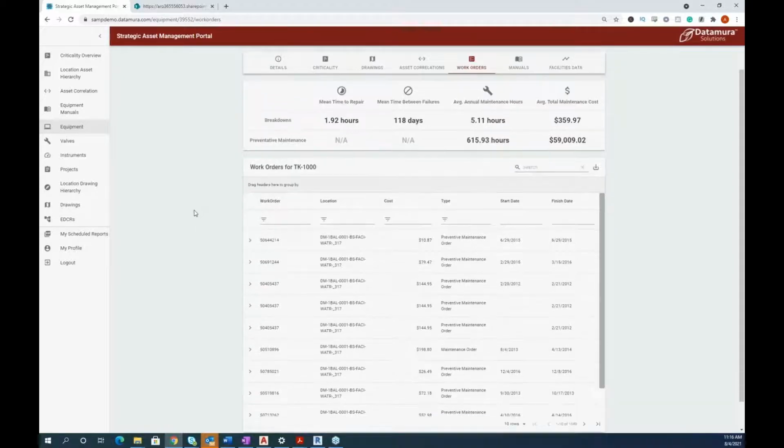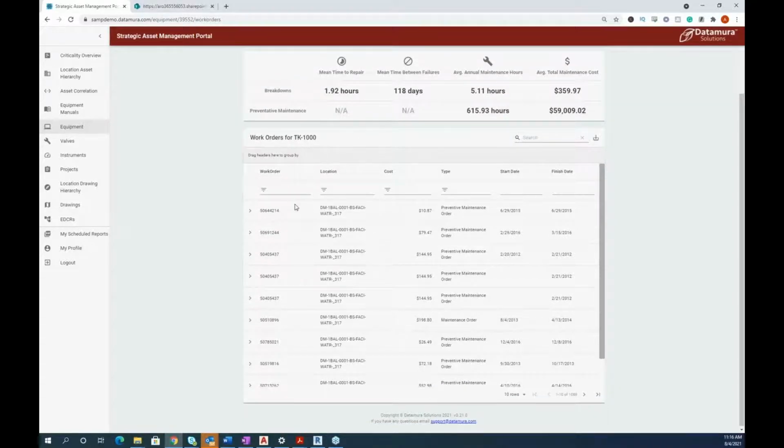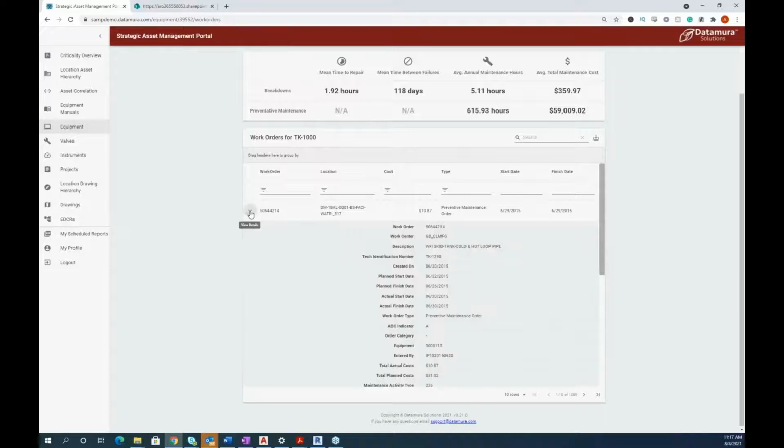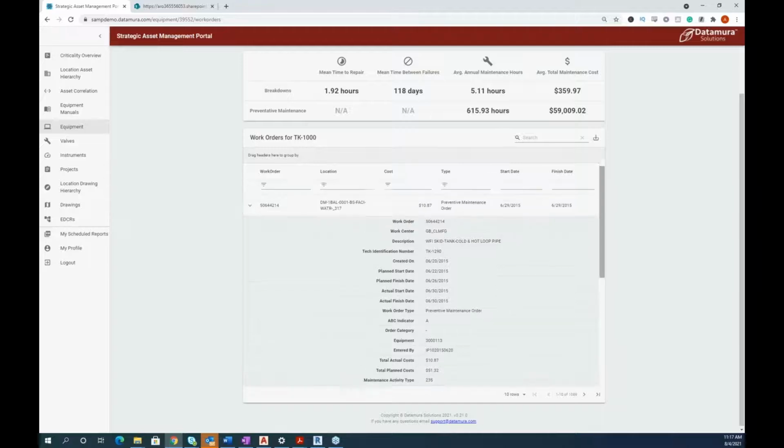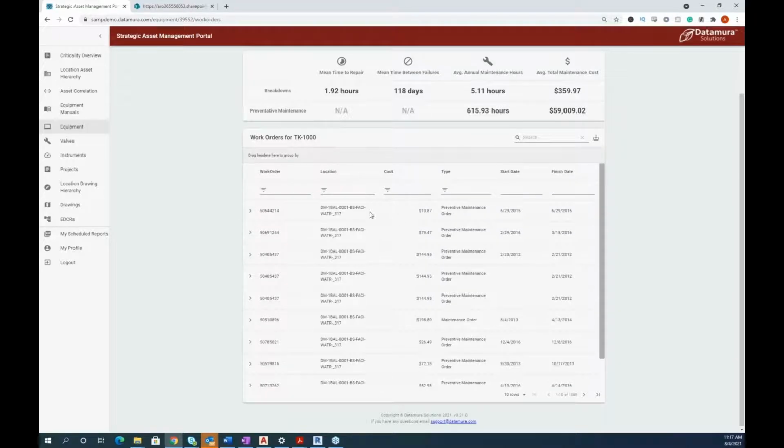So if we scroll down, we can also see the list of different work orders associated with this equipment. If we would like to see more information about a work order, we can quickly drop down and expand that work order. In this view, we can also quickly filter and sort, maybe by the cost or the start and end date for all the work orders. You can do so as well.